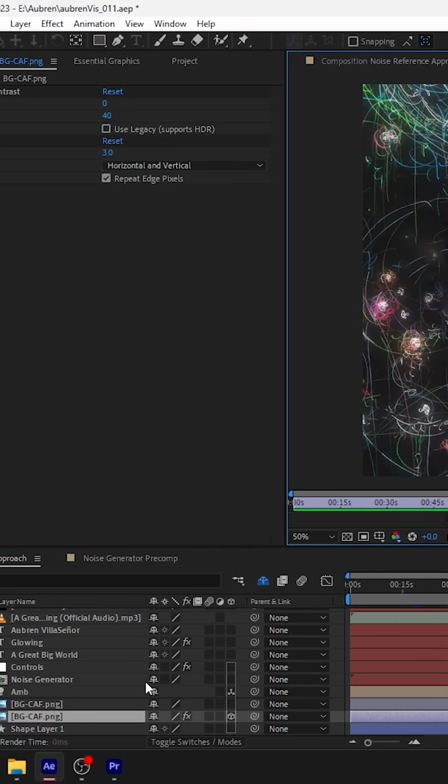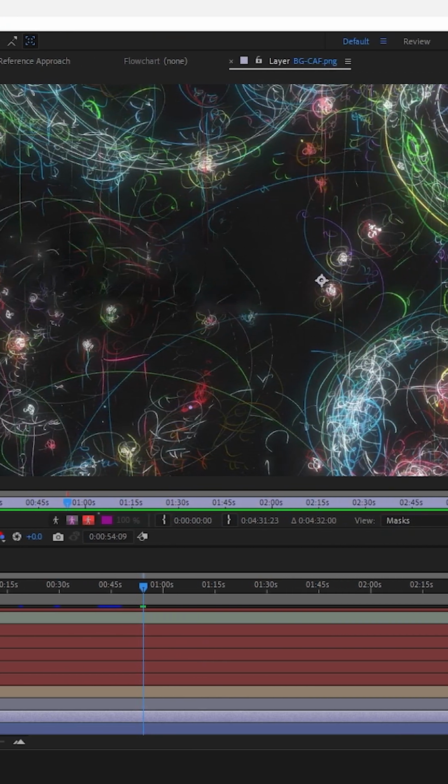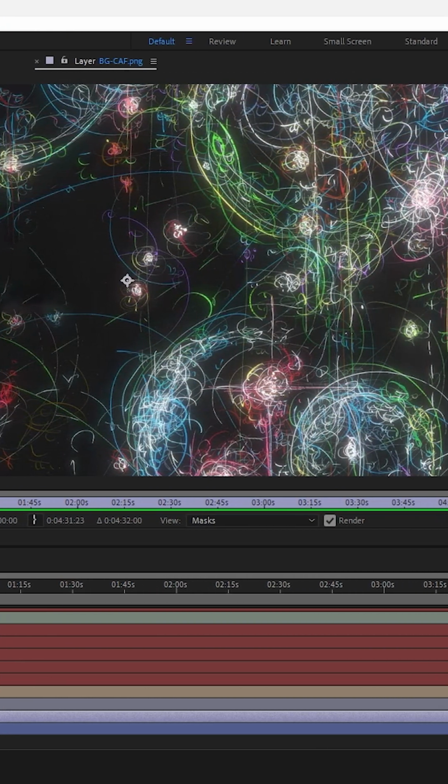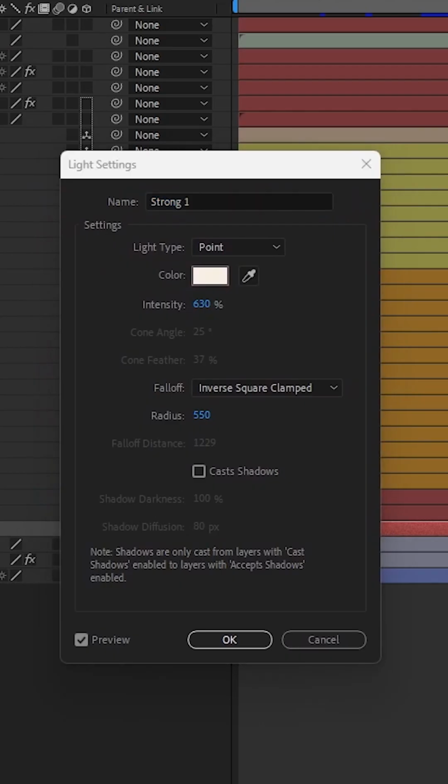Then in the main comp, we have the art itself, which I've used content-aware fill to get rid of the text. We're gonna add that back in later. And then I've set up all of these little lights. These are the settings that I'm using for these lights. Ignore the intensity because we're actually gonna modulate that using an expression.